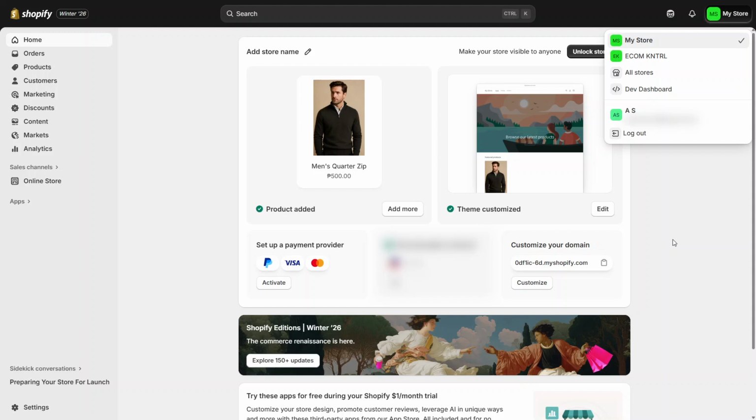Once you're on the main Shopify admin dashboard, look towards the top right corner of the screen. You'll see your profile icon there. This might show your initials or a small avatar. Click on that profile icon and a drop-down menu will appear. From this menu, select your account. This will take you to your account overview page, where you can manage personal details and security settings.